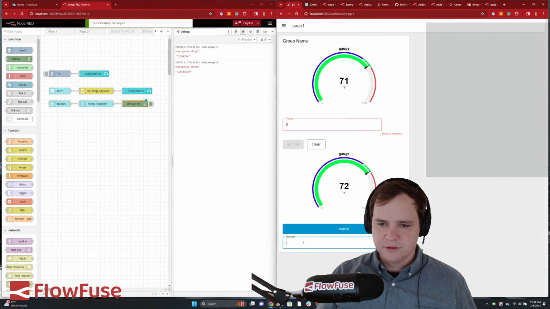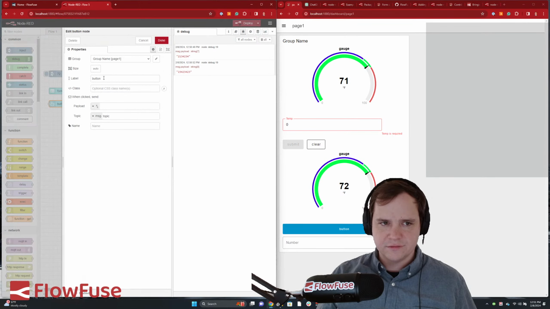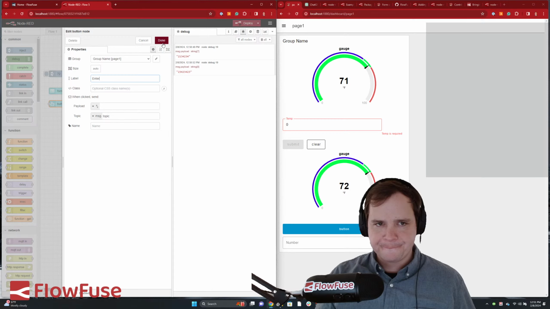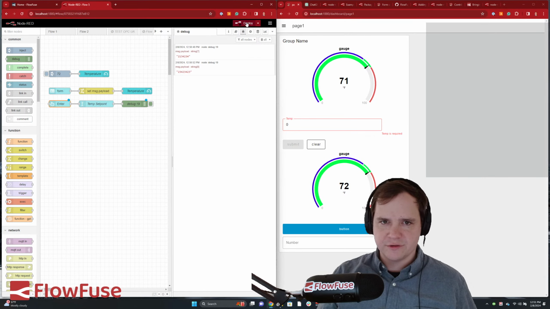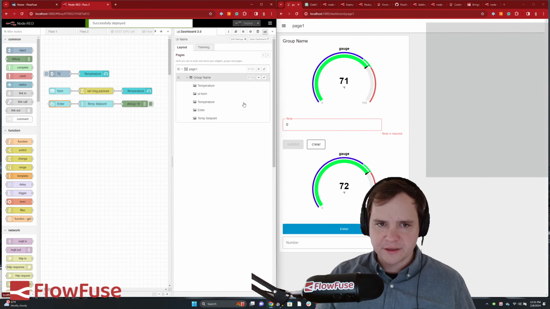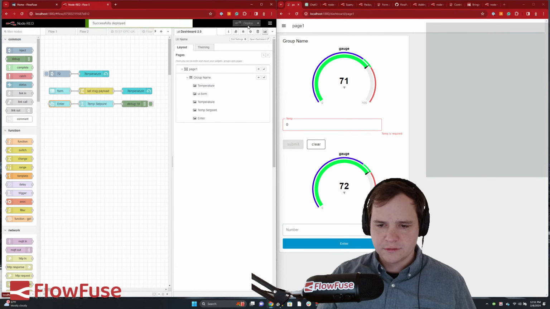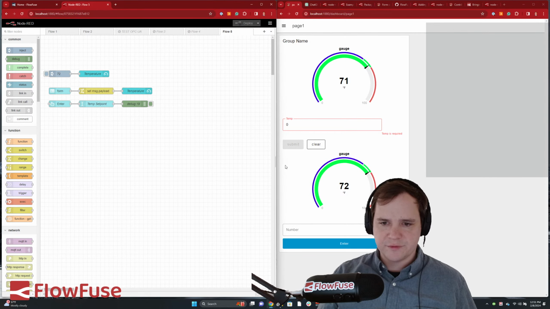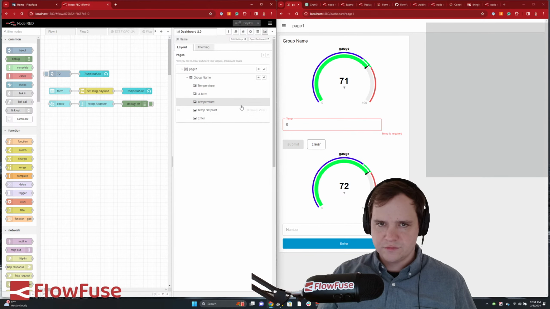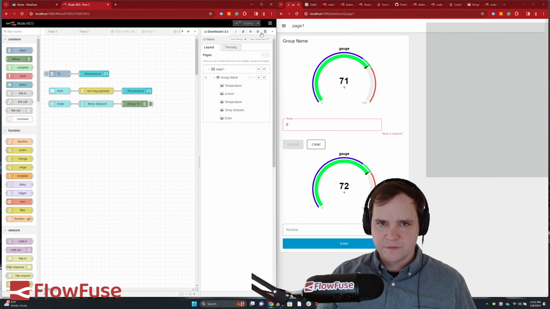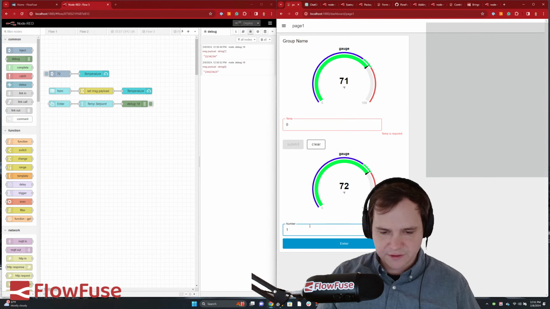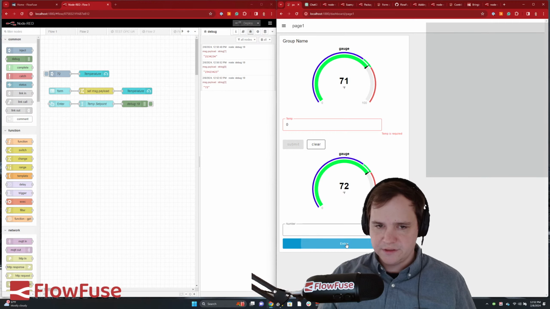Debug. So I want to change button to enter. Let's see if we can change some of the UI structure as well, because that does bother me. I want that to be, there we go. Even though it's not going to matter once it's finished, but for my own sanity. So let's just do it one more time. It will say 73, enter.